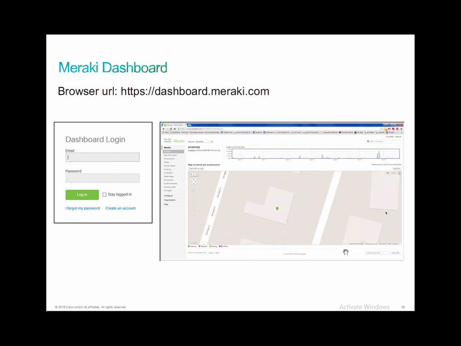The Meraki cloud-based management interface is just a web-based management interface. You go to https://dashboard.meraki.com. Once you're logged in, you'll kind of just get an overview of the network. All right. From there, from that monitoring view, you can see a map of the clients per access point. You can see the total number of clients, the network usage over the last week, and so on.